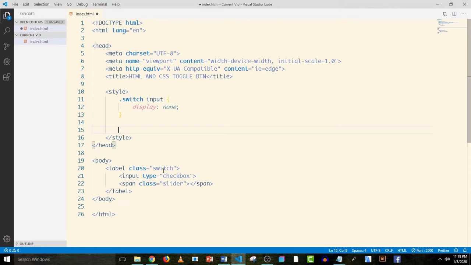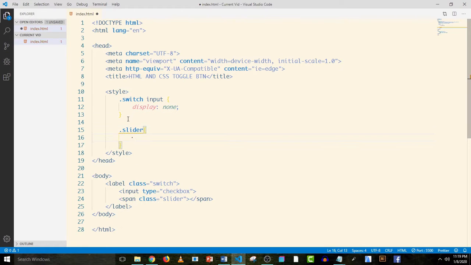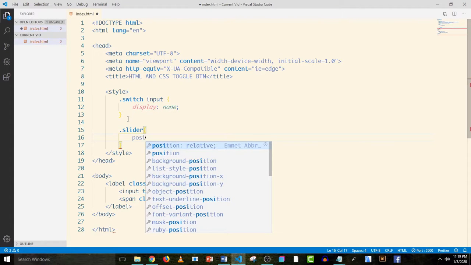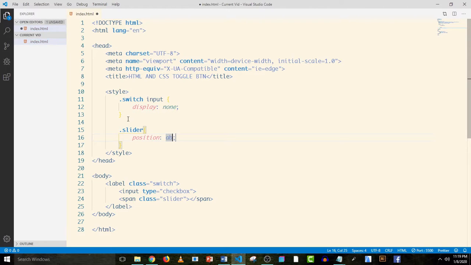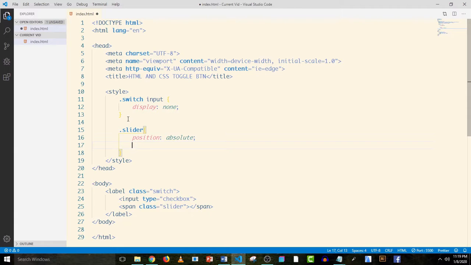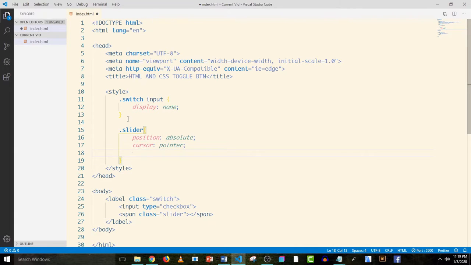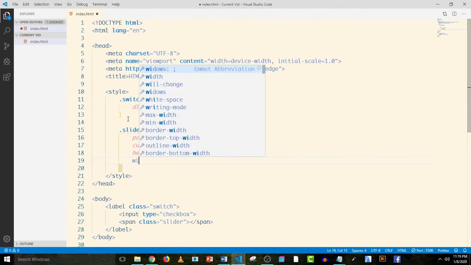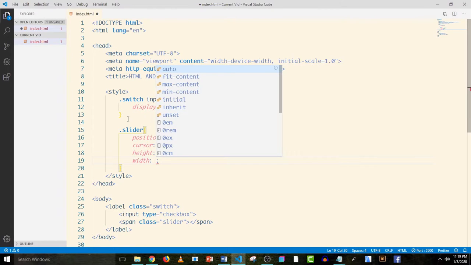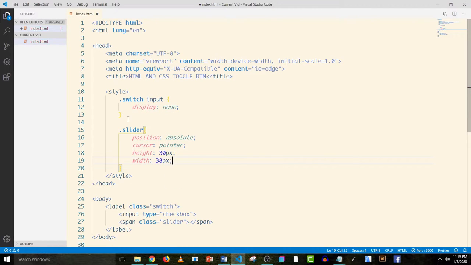Next we are going to target our slider here. So we are going to have class of slider, and we are going to have a position of absolute. Next we are going to do a cursor of pointer, and we are also going to set the height to 30 pixels. The width will be set to 38 pixels.